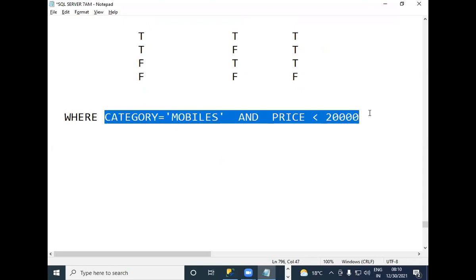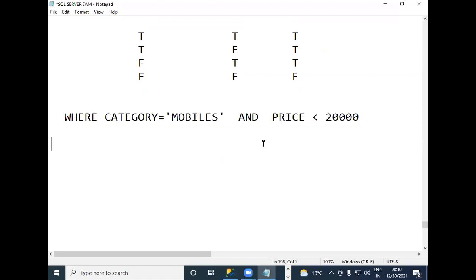If you run this query on the Amazon database, there is a products table. From the products table, what products are selected? Mobile phones with price less than 20,000 are selected. So tell me, in this output, are TVs selected? No, TV is not selected. Next one, are laptops selected? No, not selected.